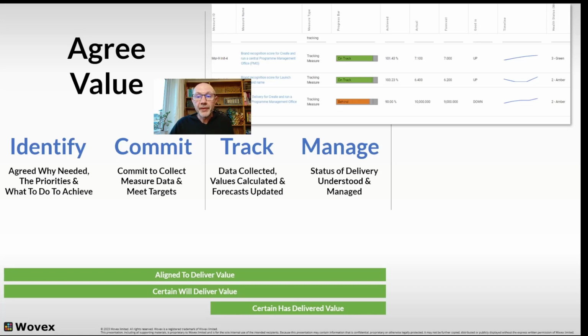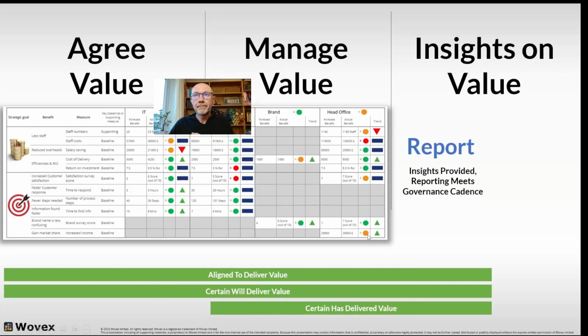And also at the bottom there, has it delivered value? So we can actually see things unfold. So that's all part of managing the value. The insights, there's often a cadence, a regular set of reports that are needed. And here's an example of a benefits dashboard. This one's from Wovex, one of the standard dashboards.